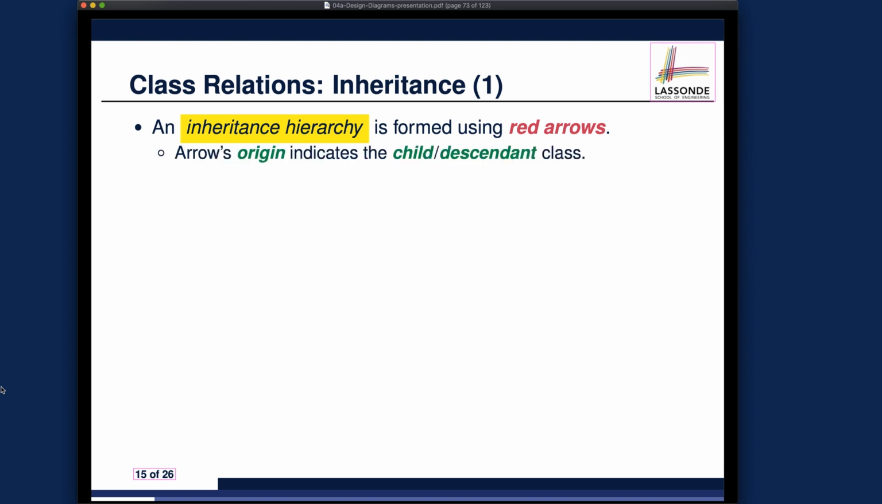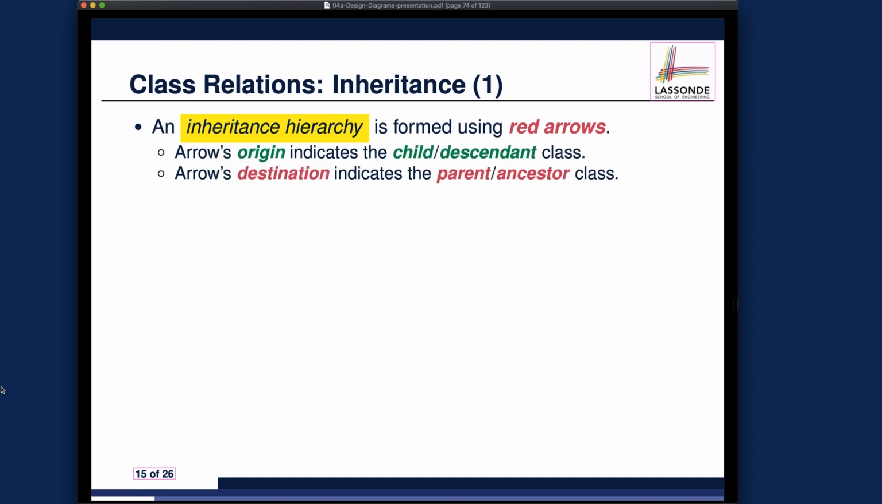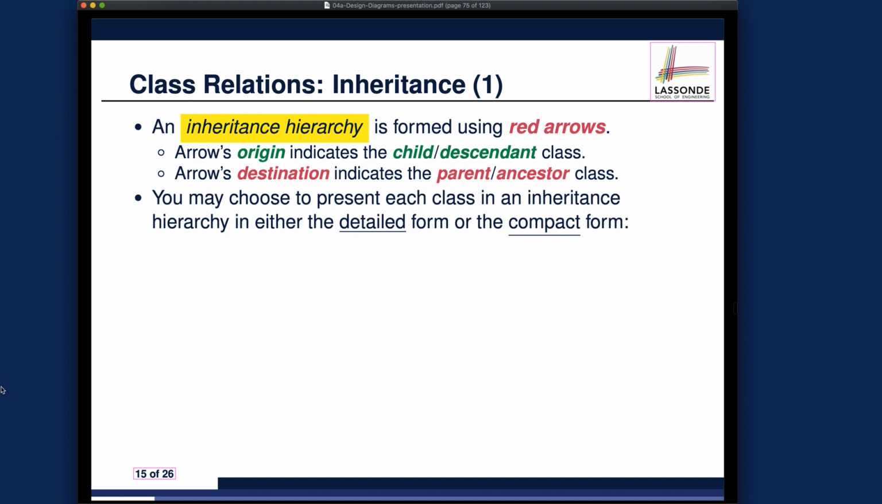So the origin will be the child or descendant classes, and the destination will be the parent or ancestor classes. You can think about an inheritance hierarchy, which just gives you a tree, not a graph, because there's no cycle, just a tree. So you may choose to present each class in an inheritance hierarchy either in a detailed form or a compact form, which means the classes that you show in the inheritance hierarchy may be presented in a different way. Let's see an example over here.